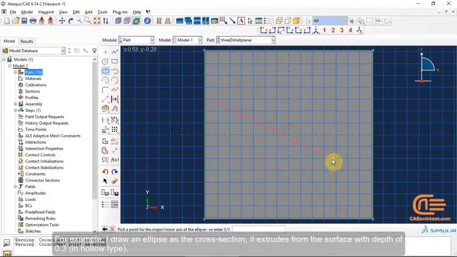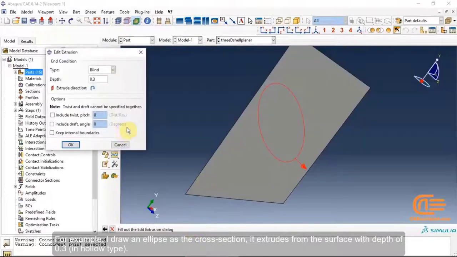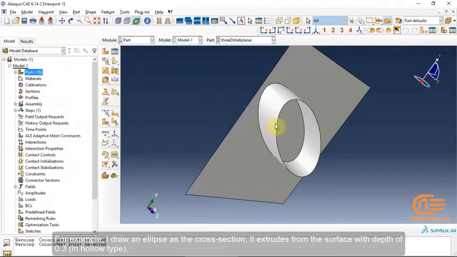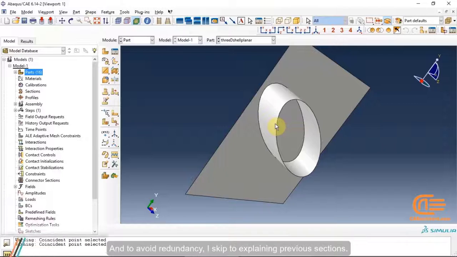For example, I draw an ellipse as the cross section. It extrudes from the surface with depth of 0.3 in hollow type. And to avoid redundancy, I skip explaining previous sections.